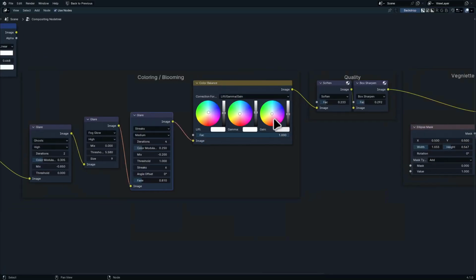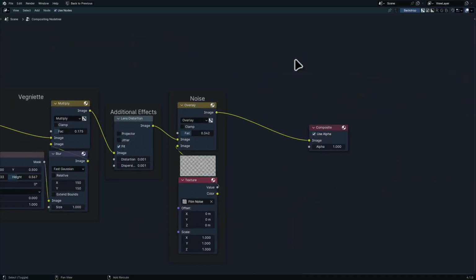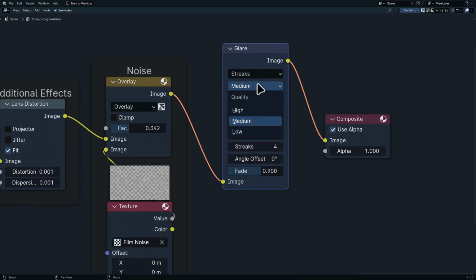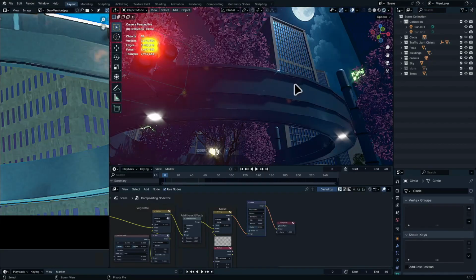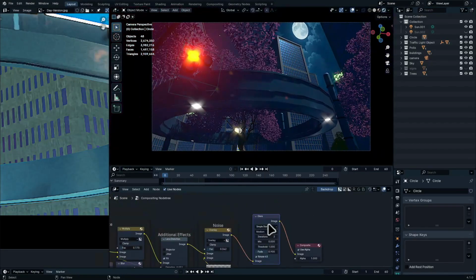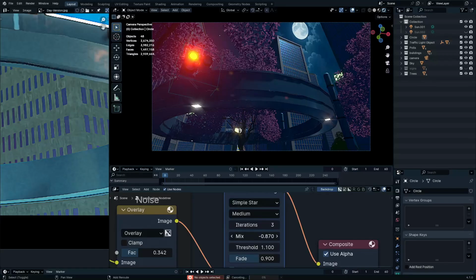Simple star, we are going to add it at the end because I don't want it to affect anything. So glare node and simple star. I'm not going to add it right now. Okay, let's see. It's adding. I don't want it to add right there. I want it just to add to the brightest points. Maybe the threshold too much, so it's not going to affect everything.